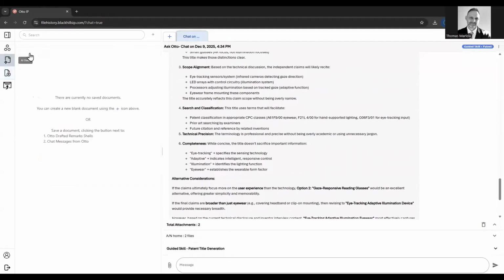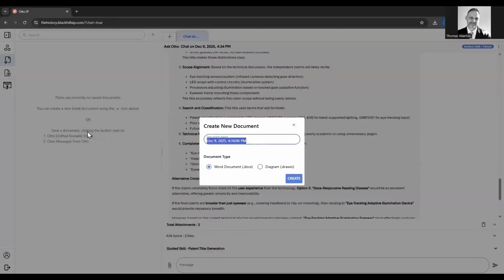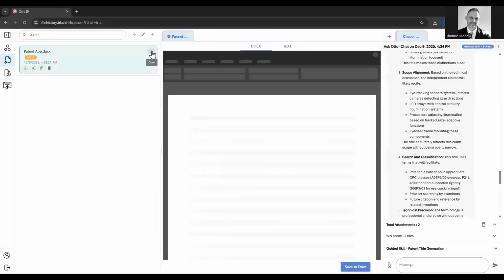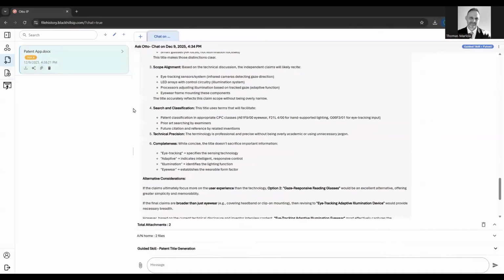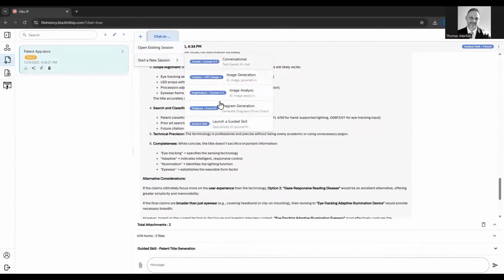Now within Otto IP here, we have the ability to create our own documents. I'm going to drop that title in here. That's where some of these pieces of content that we're going to create are going to live for us. And the beauty is that that allows us to bring it in as context for future skills or prompts that I might want to use. Okay, so this is saved. I've now got a document here in my workspace called Patent App.